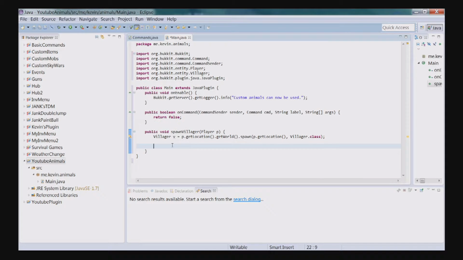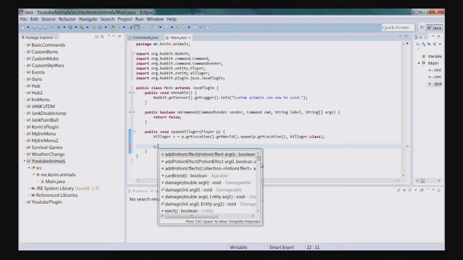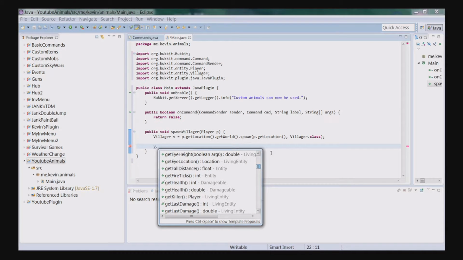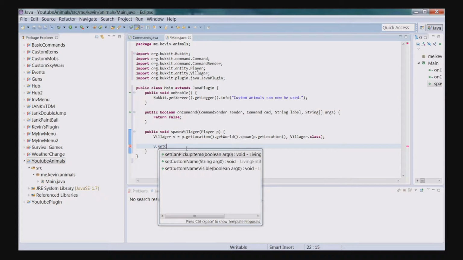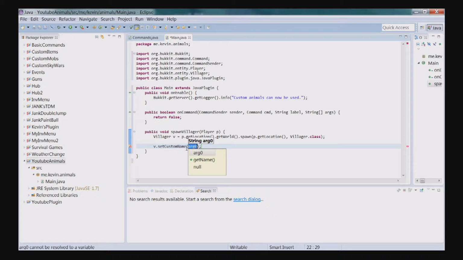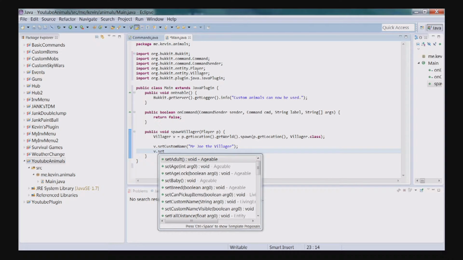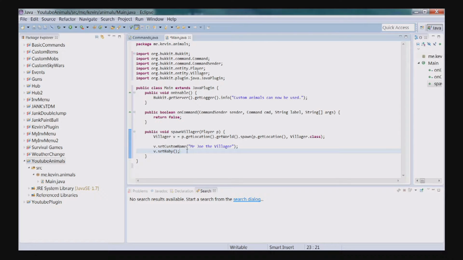So you can do a bunch of stuff. So if you do v dot, you can do like set custom name, and then you can say what you want the name tag to be. So I'll just name him like Mr. Joe the villager. And you can also do v dot set adult or baby. Baby villagers are pretty swag also, by the way. So I'll just do that.